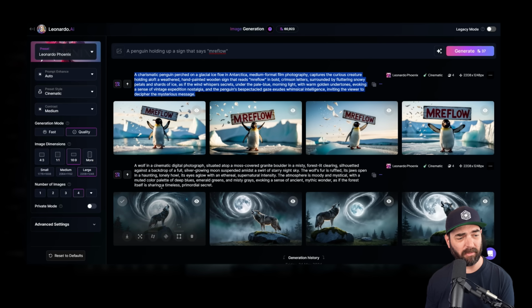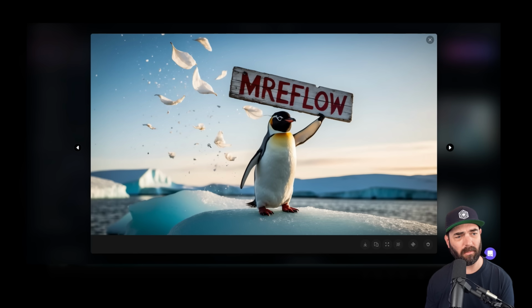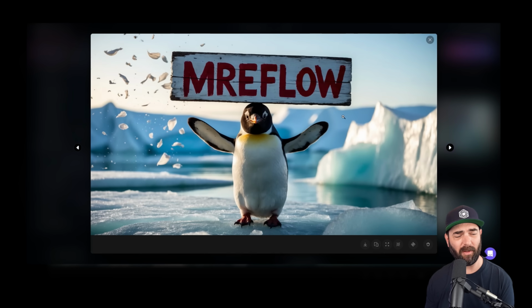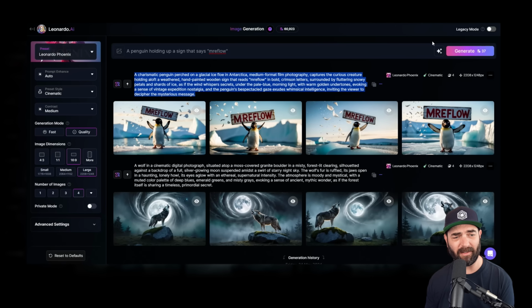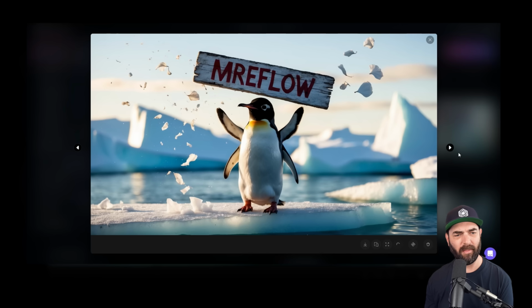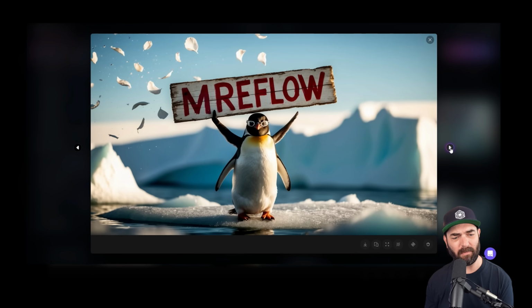Now these first two generated a couple extra wings on the penguin, but the final two here look pretty good. The words are all right. Definitely a penguin holding a sign that says Mr. E-Flow. Here's another one. Spelled it correctly. In fact, it spelled it correctly on every single image. So no issue with the actual text. These ones, it just made kind of a funky penguin image.